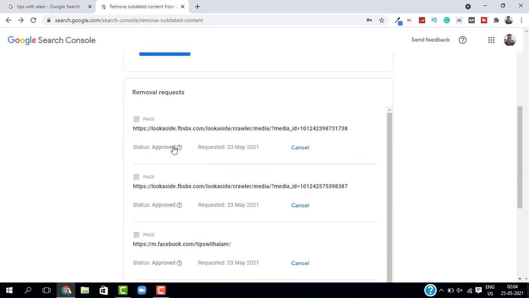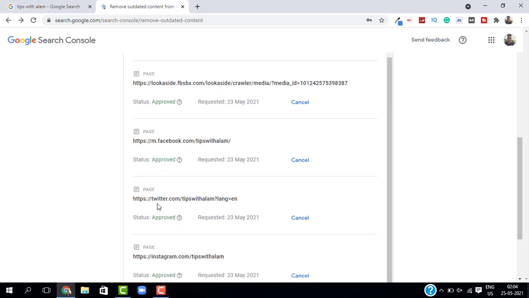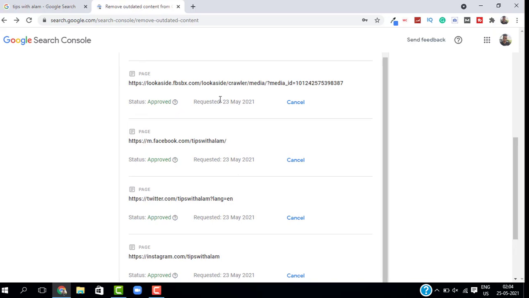As you can see, I have already removed my images and my Facebook and social media links from the Google search results. It will take some time to verify and remove those images. In my case, I requested it on the 23rd and it was removed yesterday, on the 24th, in just 24 hours. You can see the status is approved. If you want to cancel, you can click on cancel and it will again start showing on your search results.